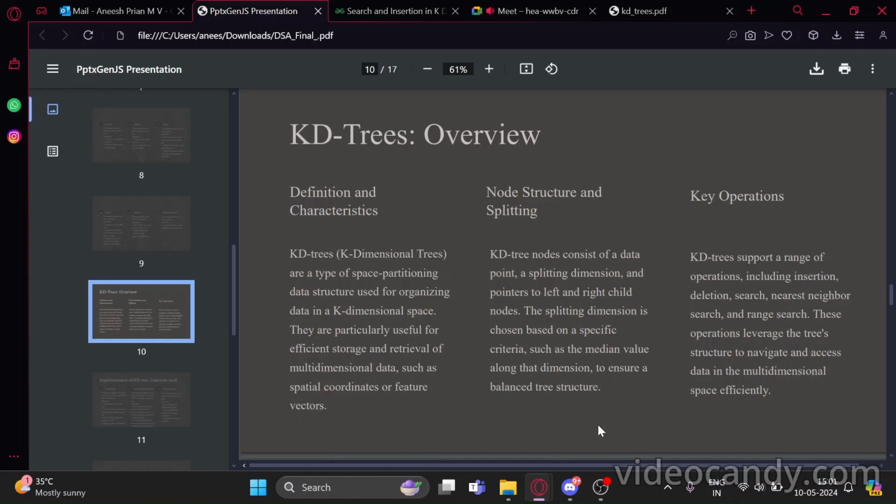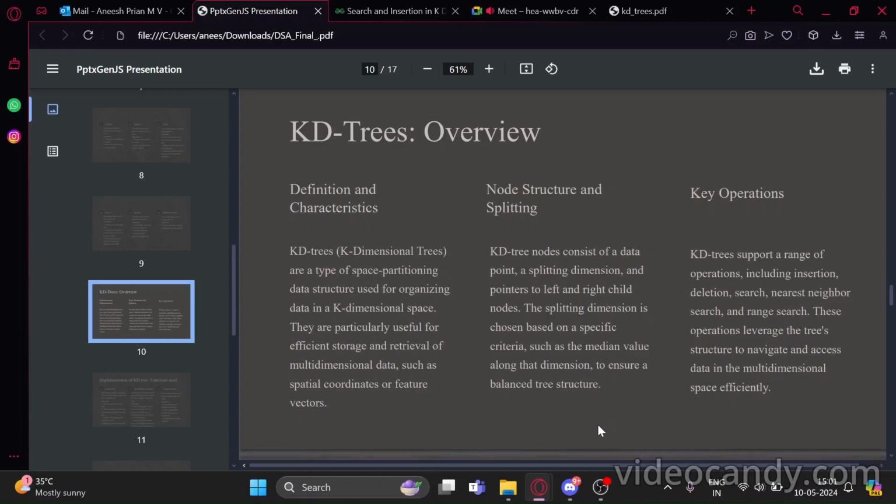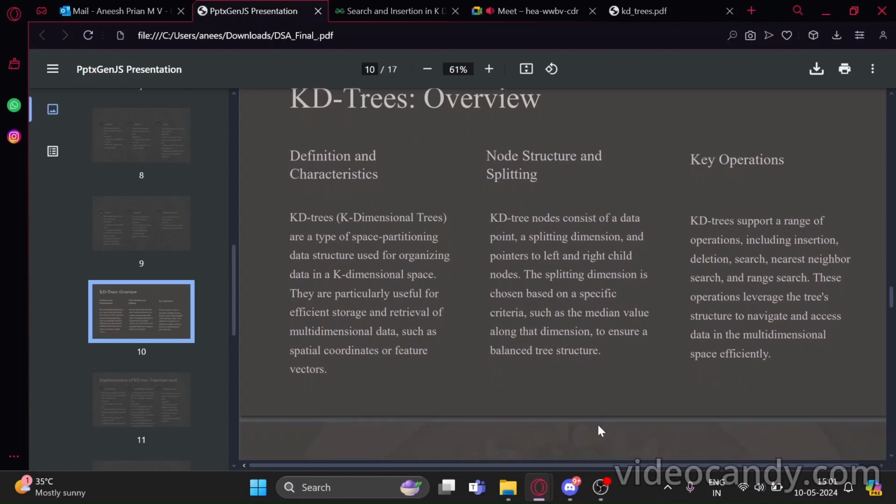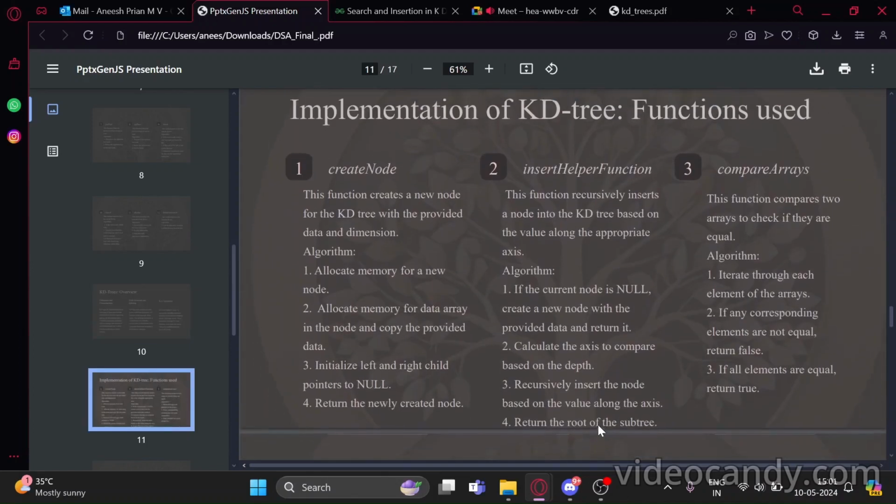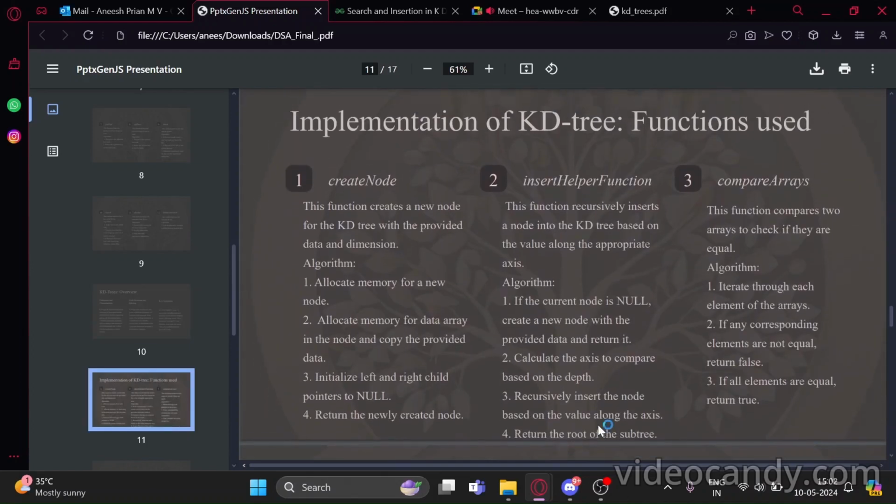So if you give 2, it'll be X and Y. If you give 3, it'll be X, Y, Z, and so on. Then KD trees consist of data, and you can split the nodes into right and left, and it'll have the data. Then the key operations we have done for the KD tree include insertion, deletion, search, and display. So for implementation of KD trees, in addition to these functions, we have also used many helper functions.